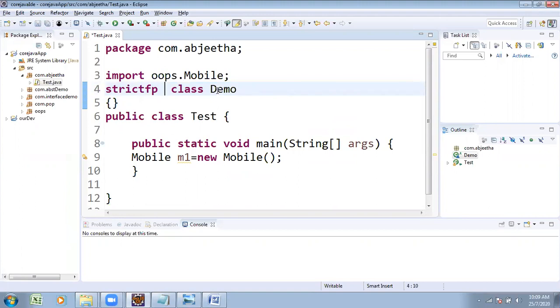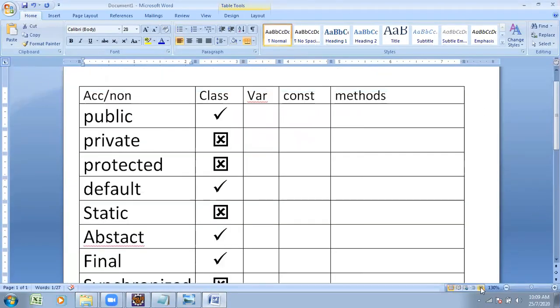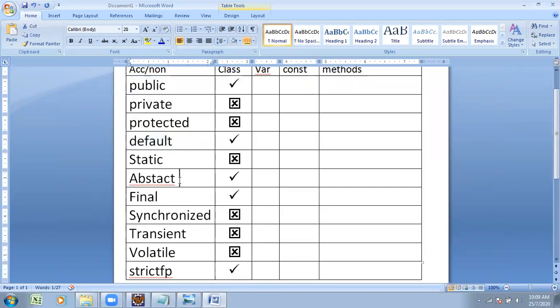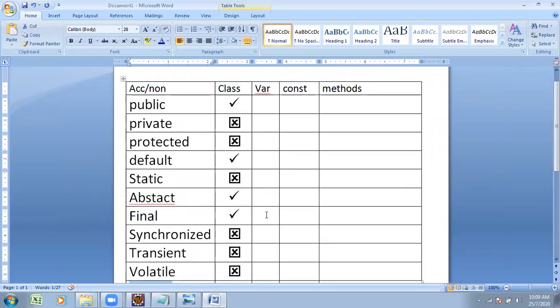But when we have to use strict FP, I will discuss that further. Class: these are going to be supported, these are not going to be supported. We can declare the class as either public or default. We can declare the class as either abstract or final. Strict FP type is also supported.